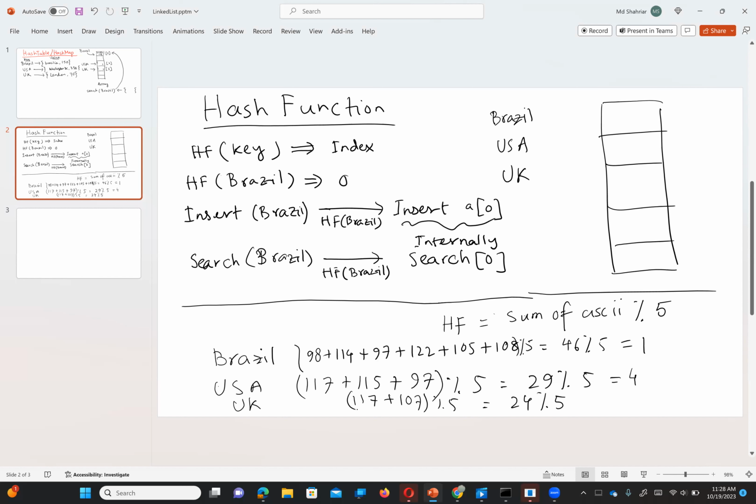Let's take another country, UAE. I am just changing it to UAE just to make it easier to understand. So UAE is 117, A is 97, and E is 101. So it's 8 minus 3, 5, so it would be 15. I have omitted the hundreds here. So this is 320, and this is 315. So 15 modulo 5 is 0.